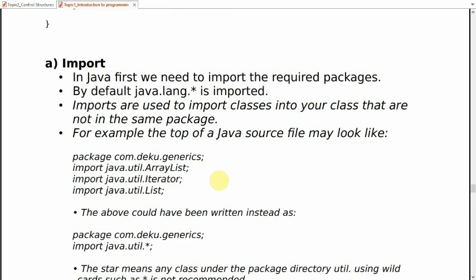Now, import. Import is very important. In Java, we need to import the required packages. By default, java.lang.* is imported. Imports are used to import classes into your classes that are not in the same package. Package, remember again when I mention package, just understand it's a folder. So for example, here, the top of a Java source file may look like this. Here is an example, simple code that we have in here.